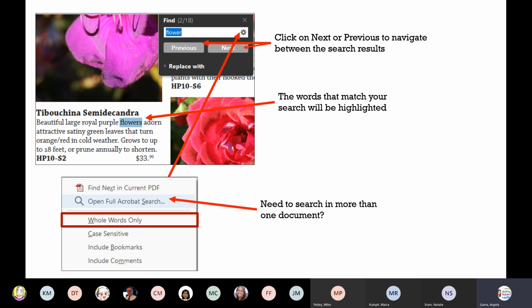I can also make it case sensitive. So if I'm looking for a particular way that a word was written, I can type it exactly as it's going to show up in the document. I can decide to include any bookmarks in my search, or even include any comments if my document has any comments.